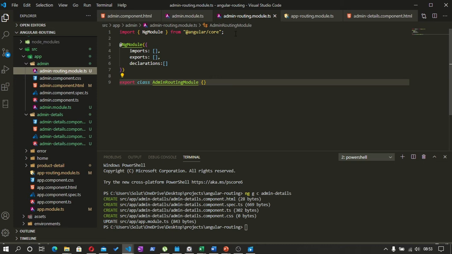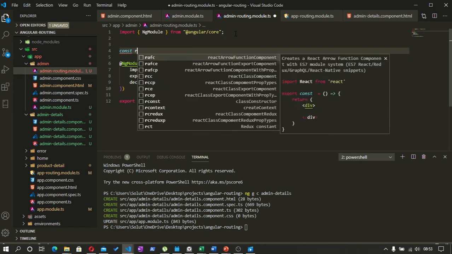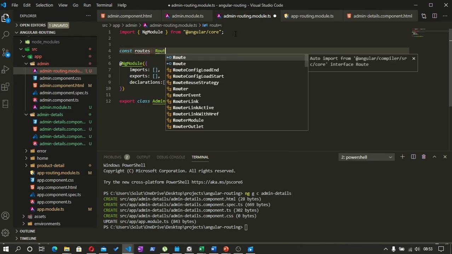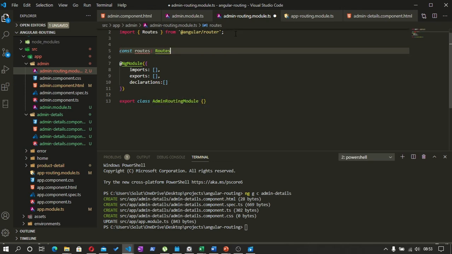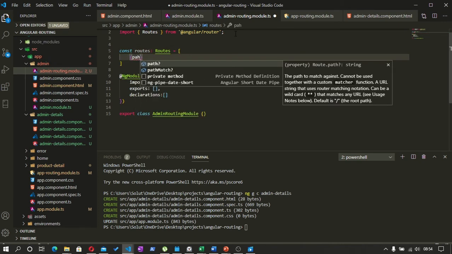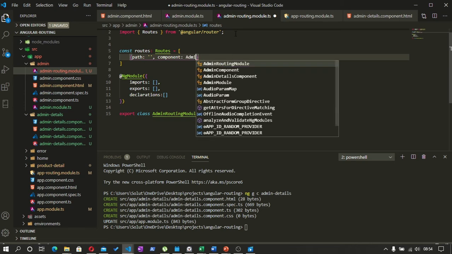and we need to create now our routes. So we need to say const routes. I think we did this in the first part. Routes, import, make sure you're importing routes. Remember, routes, all of them are like an object. Now with the component being admin component.